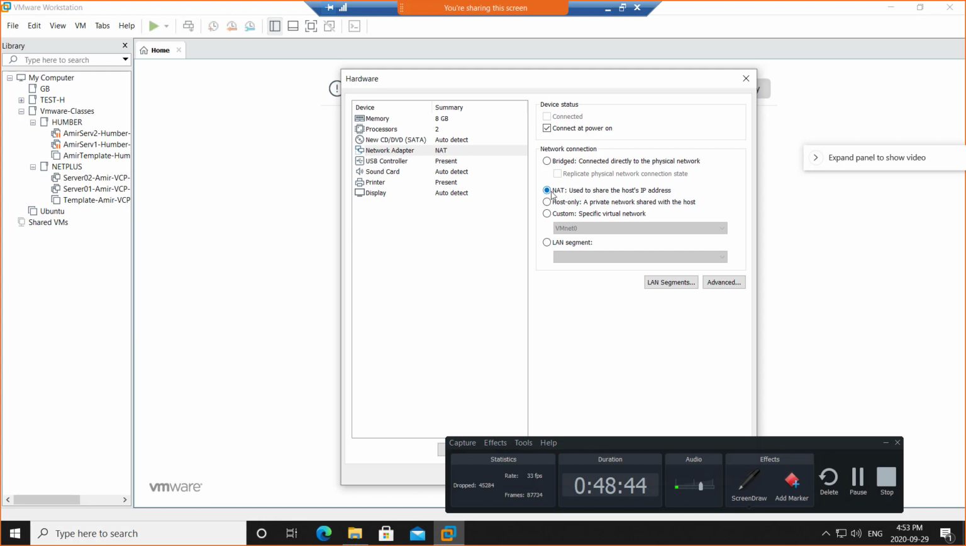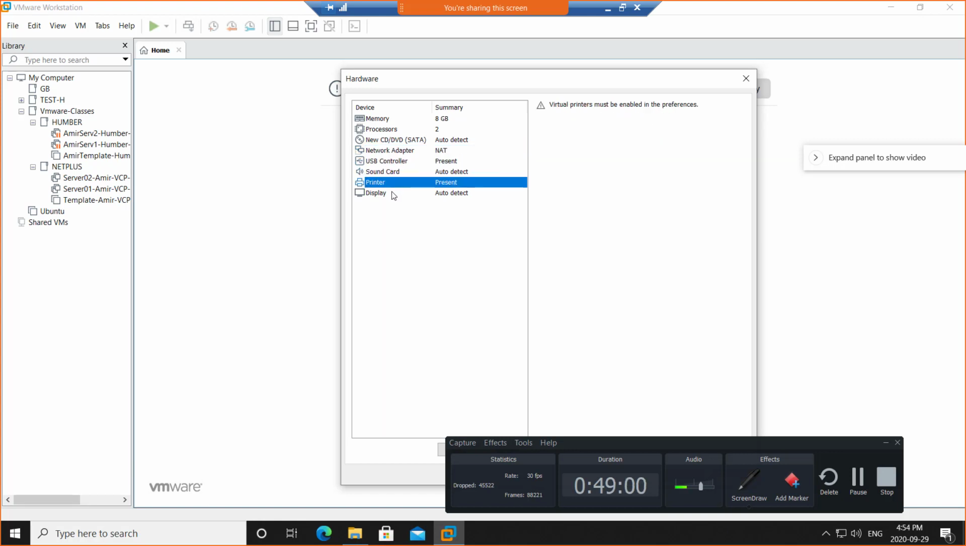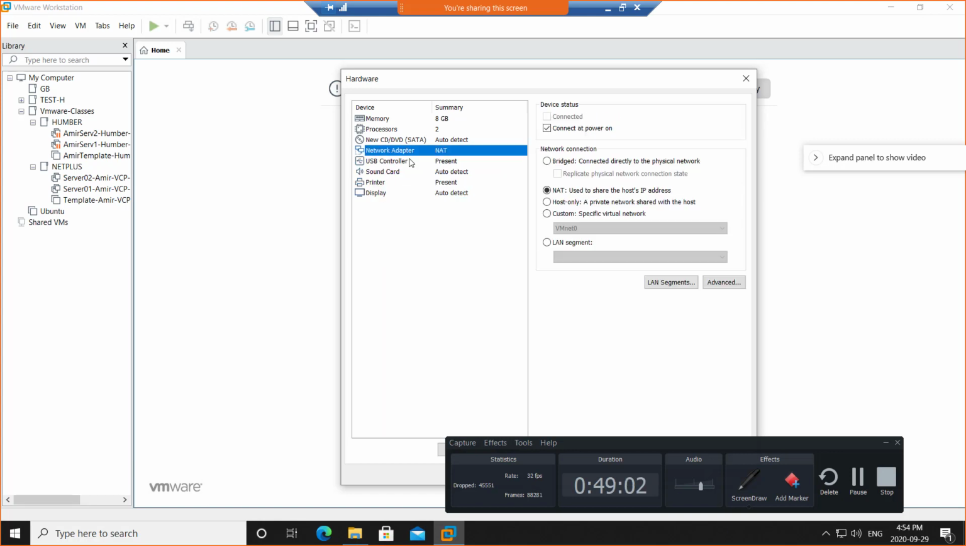So that's why we're going to connect to internet, and it will download some automatic files in the background, which will activate it for 6 months or 180 days. I'm going to show you that. So anyway, on network adapter, we're going to keep selected NAT, and then USB, sound card, printer, display. Yeah, it's okay. They're there or not there, doesn't matter. Well, especially display we need, but the others we don't.